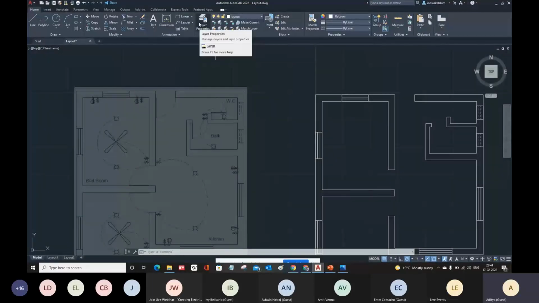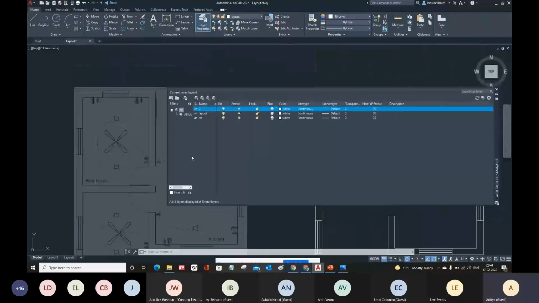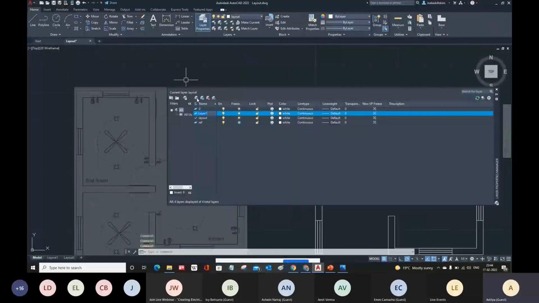So click on layer properties and you will get this dialog box where you can start specifying the layers, their properties and everything. So first of all, here you will find the button to create a new layer. Click on it. As you click on the new layer, a new layer has been created, and then you can specify the name for that layer.